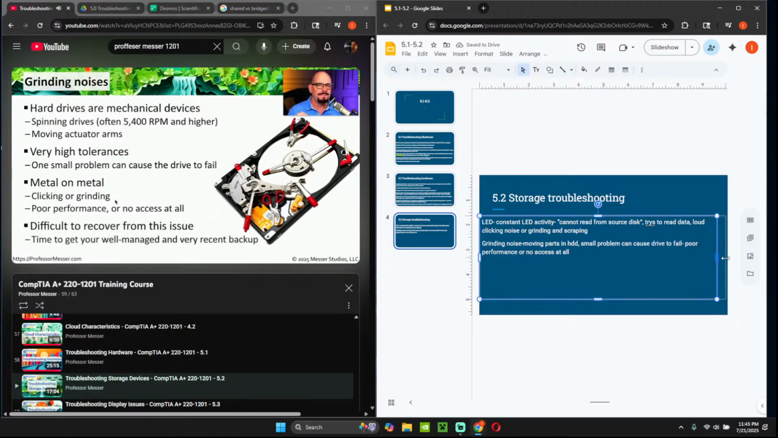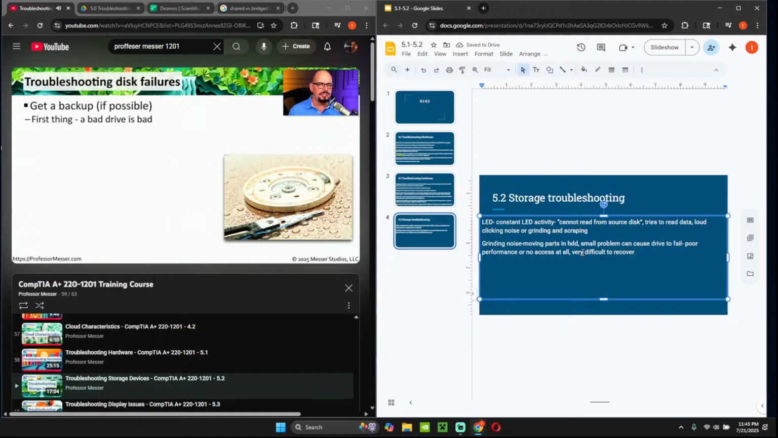Once you start having a physical problem with the storage drive, it can be very difficult to recover from that particular problem. This is one of the reasons that we always tell you to make sure that you have a very good and recent backup of everything that's on your system. If you do start to hear these noises and you haven't gotten a recent backup, this is your cue to stop what you're doing, get a backup system, and back up as much data as possible from that storage drive. From that point, we can start doing a little more troubleshooting.